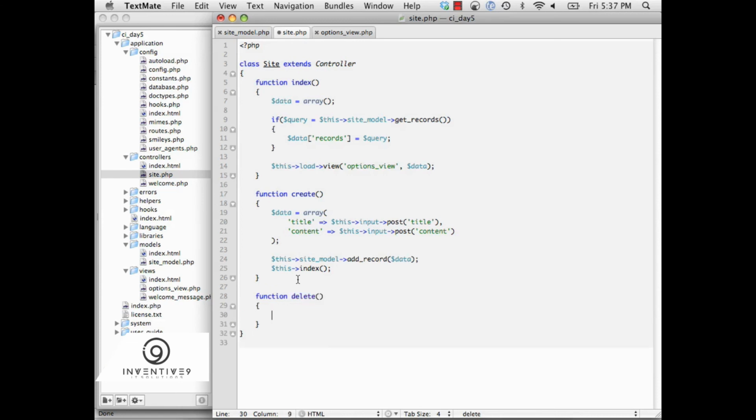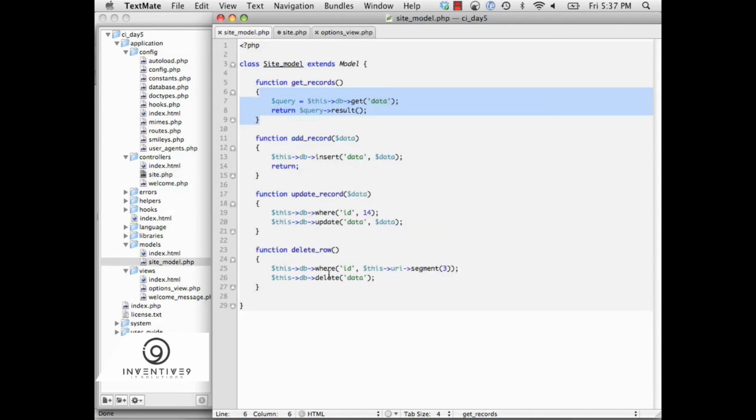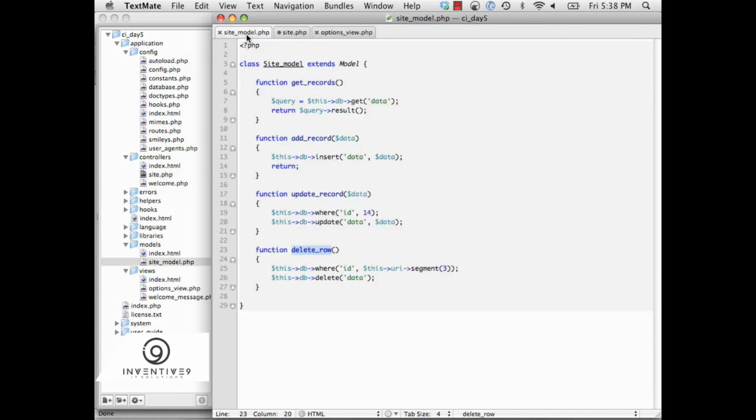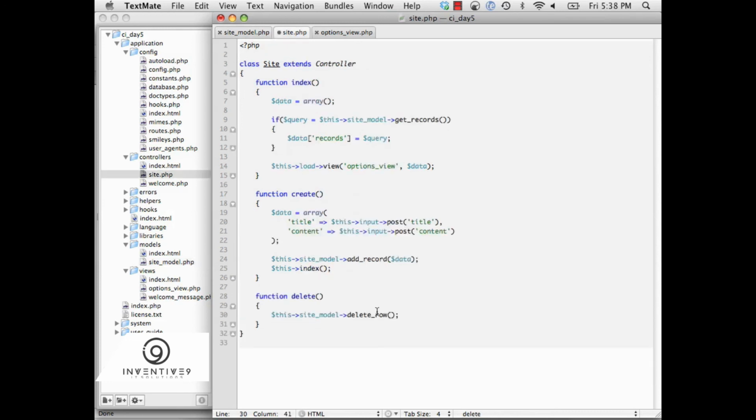Let me think for just a moment. This should be relatively easy. We're going to do this site model, and let's see what it's called. It's called delete row. So we're going to call that method, and let's see. We could do it one way. We could pass the third segment directly to the model, or the model could just pick it up itself. As far as best practice, I don't really know. It might be best practice to send it through, but we're not going to do it because I'm running high on time. And then when that's finished, let's just reload the index function as well.